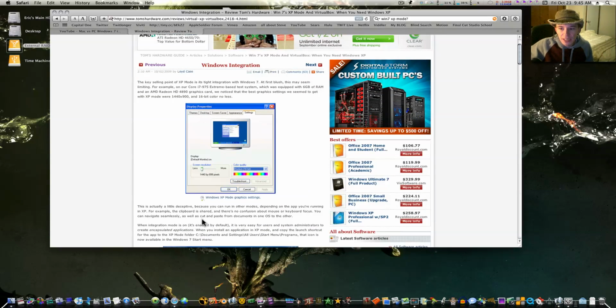This is actually a little deceptive because you can run in other modes depending on the app you're running in XP. For example, the clipboard is shared and there's no confusion about mouse or keyboard focus. You can navigate seamlessly as well as cut and paste from documents in one OS to the other. Now that, I will admit, is a good feature. I'm glad that they thought to include that. Jesus Christ, thank you.